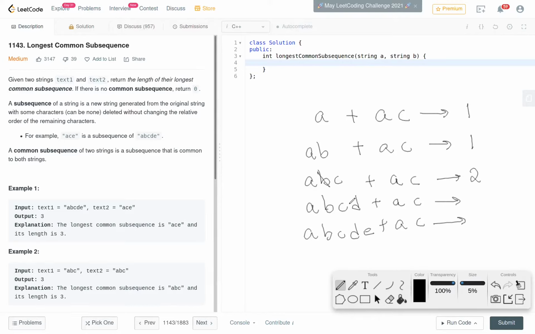Similarly, we go on. The last letter D is not the same, so this is still 2. And similarly, ABCDE and AC, it's still 2.